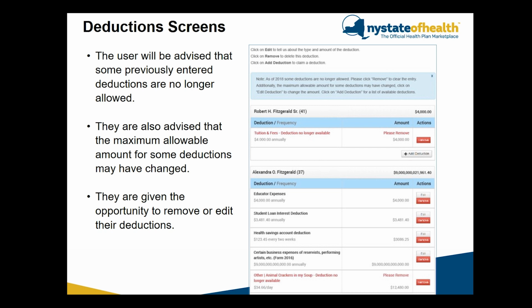to show you another separate view on the deductions. So again, some previously entered deductions are no longer allowed. So you can see here on the screenshot that they're advised that the maximum allowable amount for some deductions may have changed. So they had tuition and fees, and it's telling them that this deduction is no longer available, and it's asking them to please remove it. So they're given the opportunity to remove or edit their deductions.